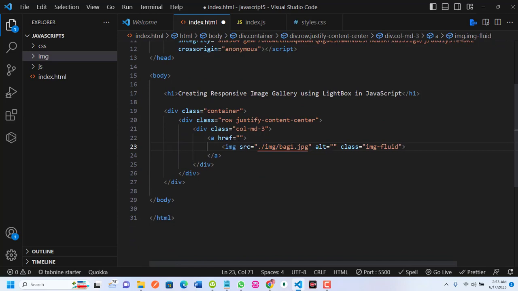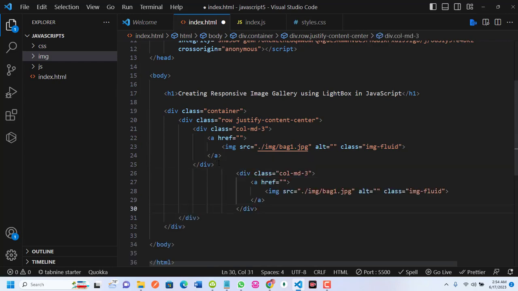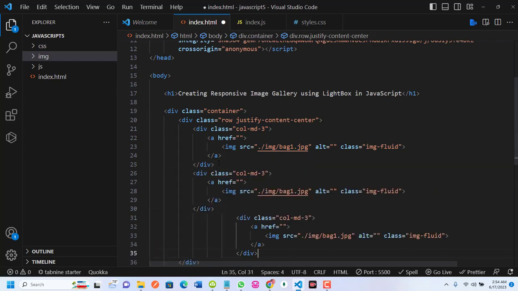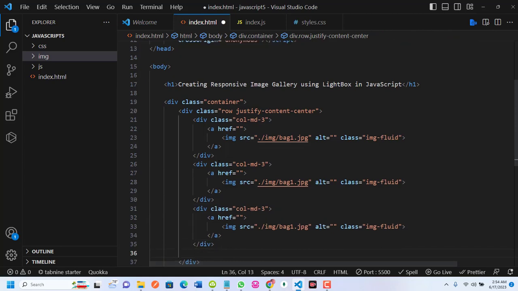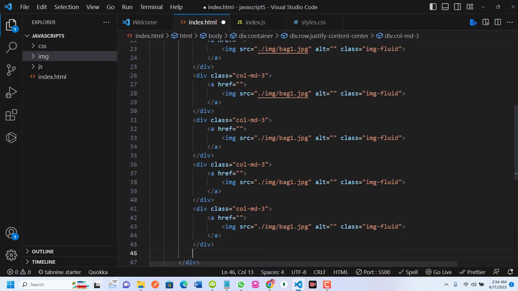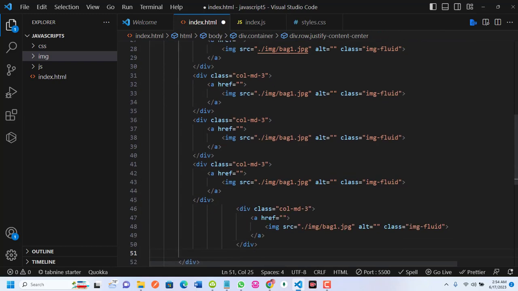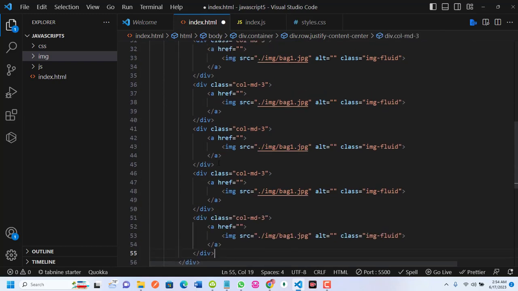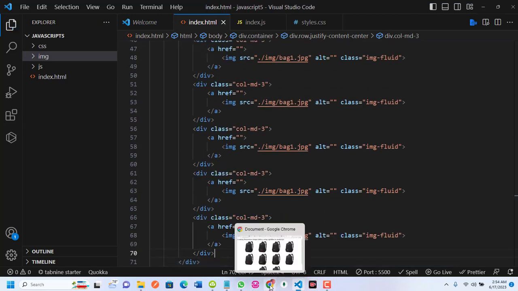Now let me just duplicate this. I'll copy this col-md-3 and duplicate it multiple times. I'll do this multiple times. I just want to show you how to go about it. Let me save this and see how this will appear on the screen.